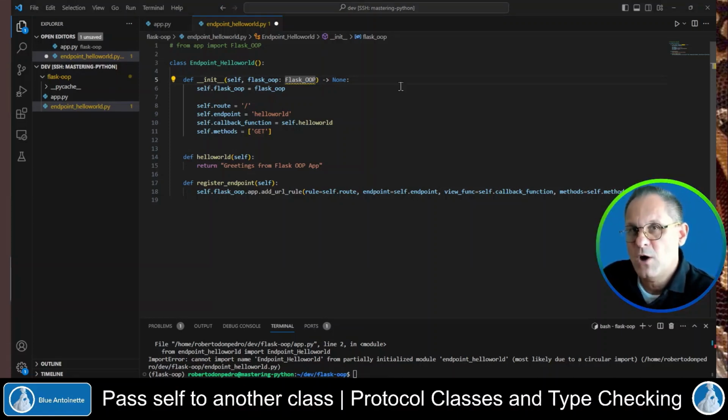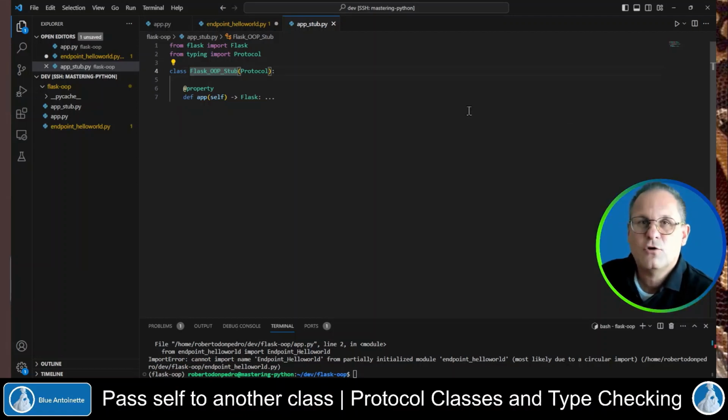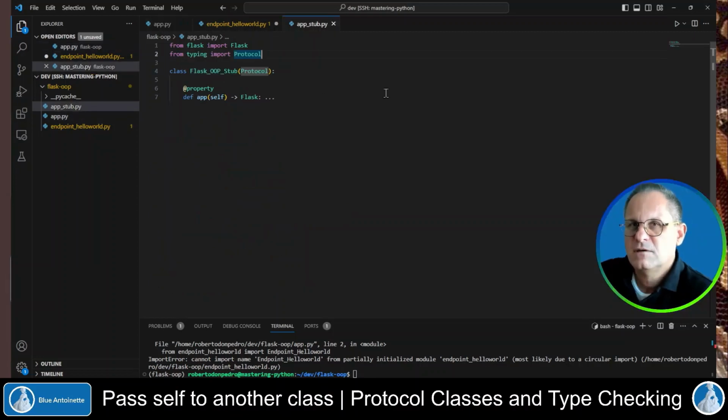So what we will do now is to create a protocol class for this Flask OOP class. So I create a new file app_stub.py, which contains a class flask_OOP_stub. Of course you can name this as you like. However, of course it's easier to remember if it's somehow related to the initial class in the app.py file here. Please note that a custom protocol class has to be derived from the protocol class. And in order to be able to do this, we have to import the protocol class from the typing module.